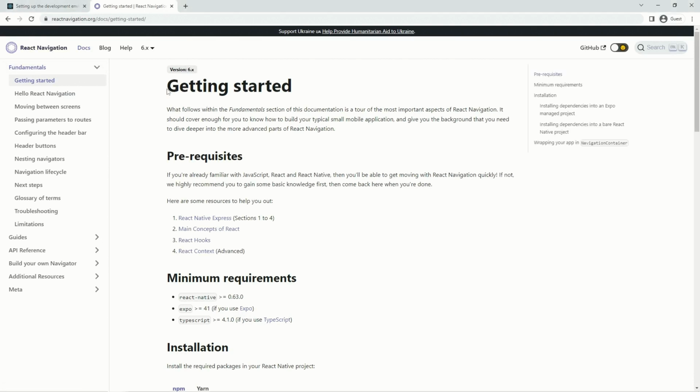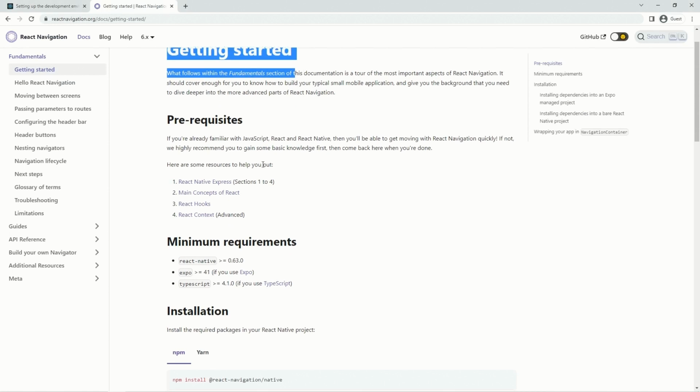So here we have the getting started screen. We have some fundamentals, we have some prerequisites. So we need the main concepts of React Native, we need some knowledge of hooks, and we need the knowledge of context.